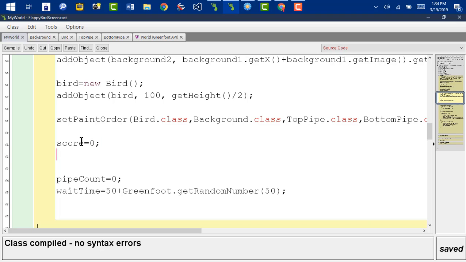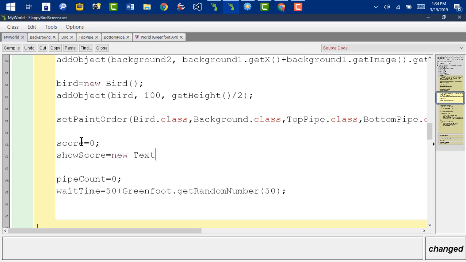and I'm going to say show score equals new text, and it's going to start off at 0, and it's going to be color dot white, and then score and then the font size, 24, not the other way around.